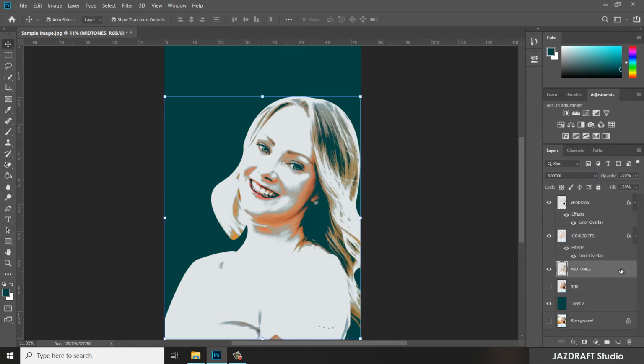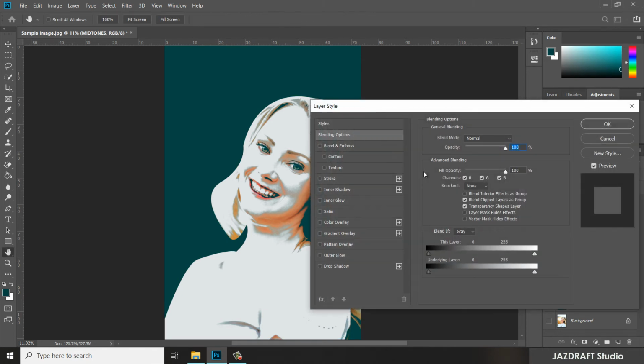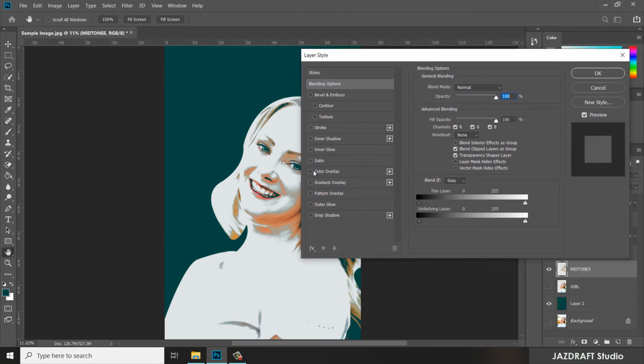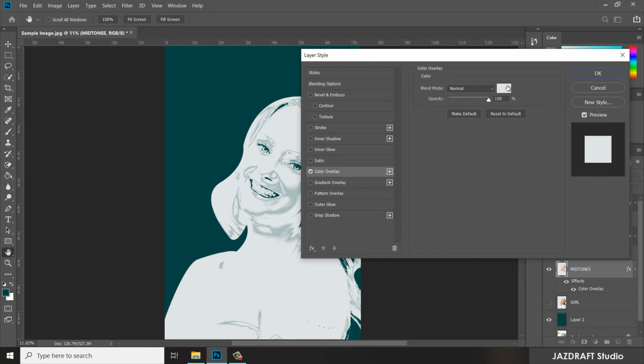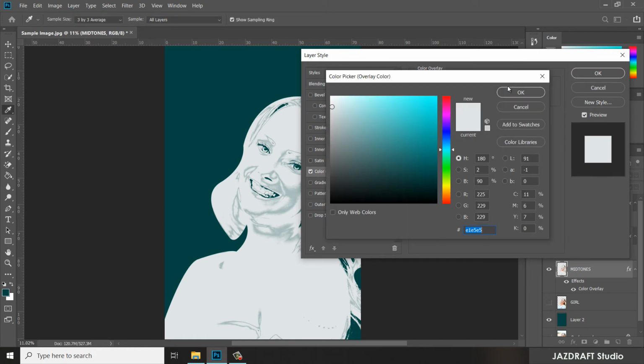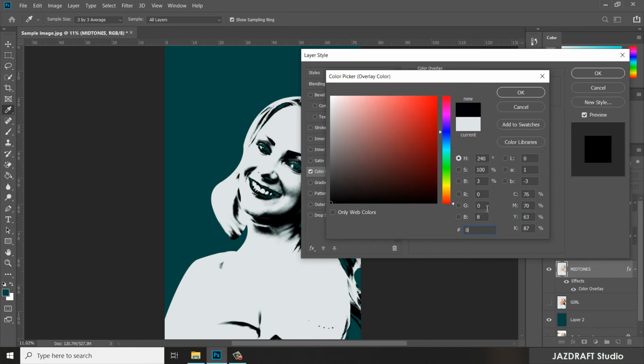Now we are going to deal with the midtones. Double click on it. You should not double click on the text, because it will rename it. Double click on this side and it will pop up the layer style option, and click on the color overlay, and we are going to use the average color between highlights and the shadows. For that color, I'm going to choose this color.